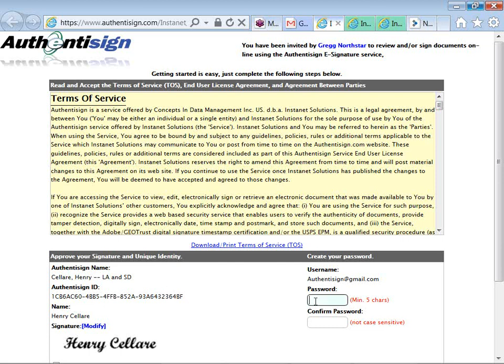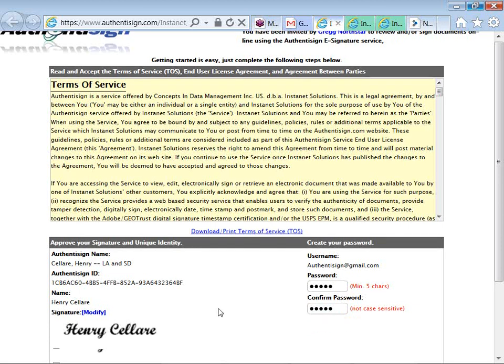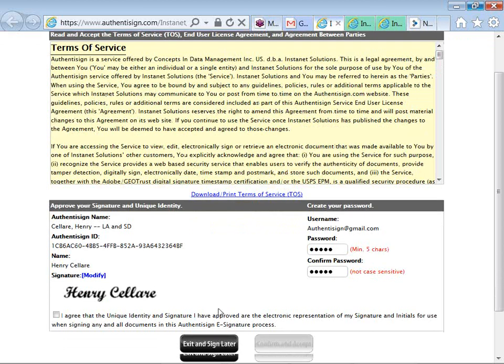You create a profile password for yourself. Only you will know. You will not know the password for your other participants. Only themselves and Authentisign will know what the passwords are. There are password retrieval tools they can use if they have forgotten.